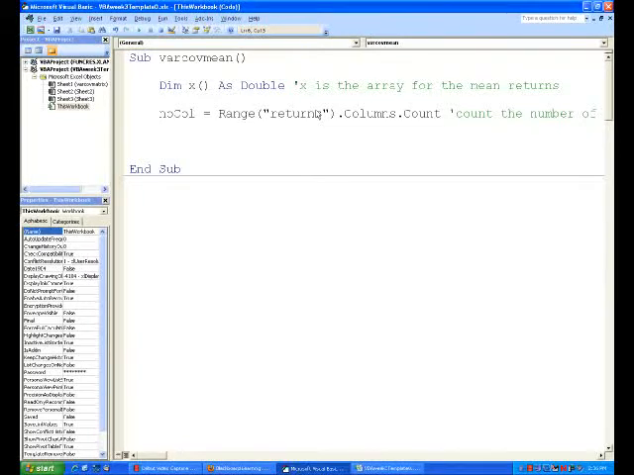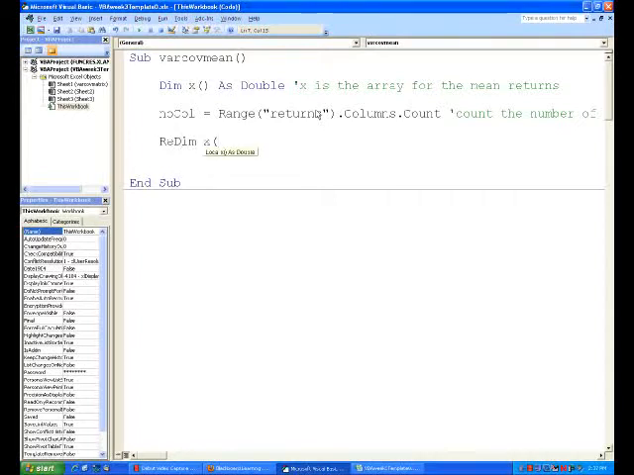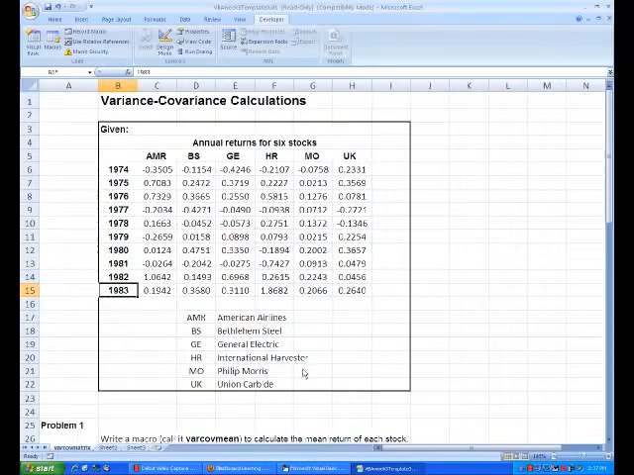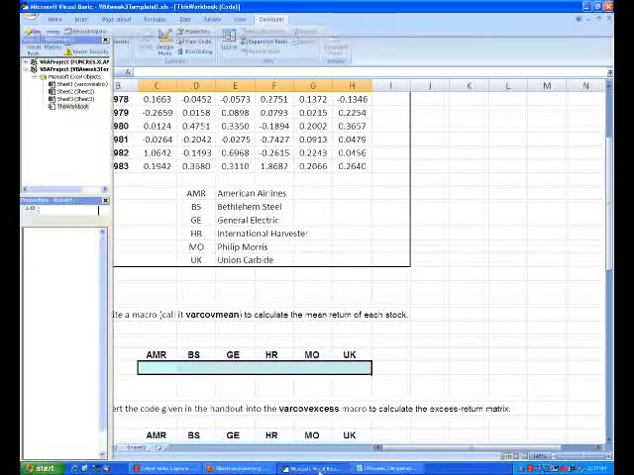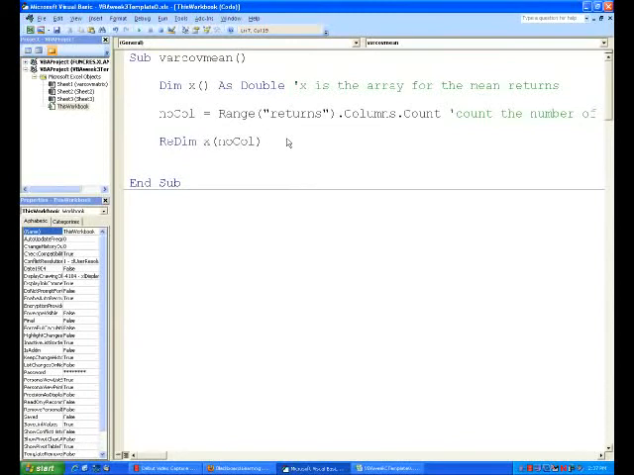Now the next line, we want to ReDim, which just redefines x. Now we have to put the size in. Before we just left it empty, but now you remember you have to define how big the array is, and we know that it's as big as the number of columns. It's as wide as there are stocks. So here there's 6 stocks, so we're telling VBA that that array is 6 columns wide. But if there were 20 stocks it would be 20 columns wide. So it's however many stocks there are. It's double because it's an array. So this is defining the size of the array x.